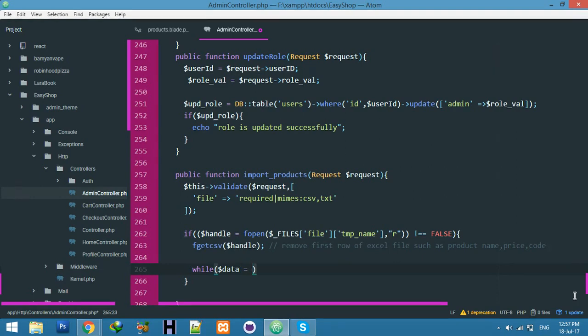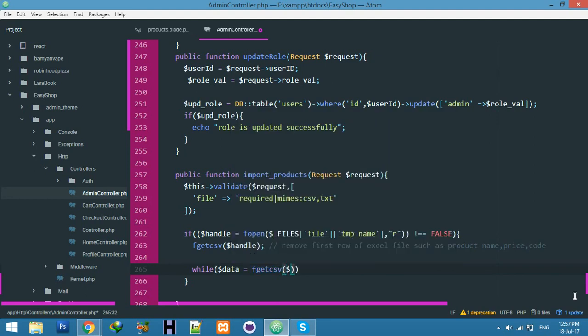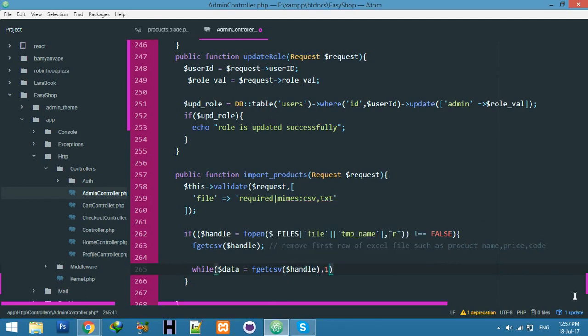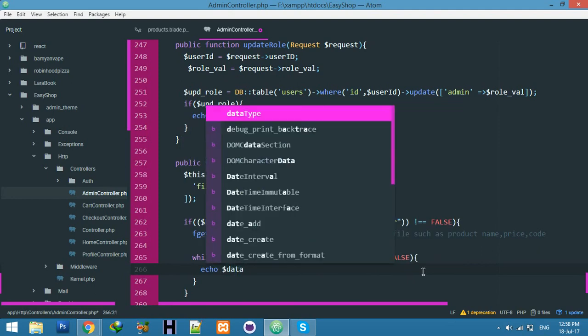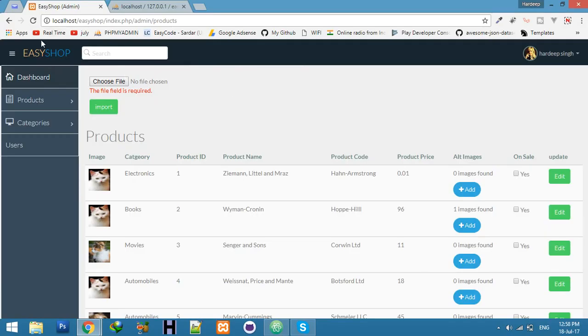and create a new variable, data. Again, set fgetcsv for the first row of your handle variable, creating an array and separating with comma, and again we need to set it is not equal to false and close these brackets. Okay, now I will try to fetch the first index of the array in our data. Go to your browser, refresh.